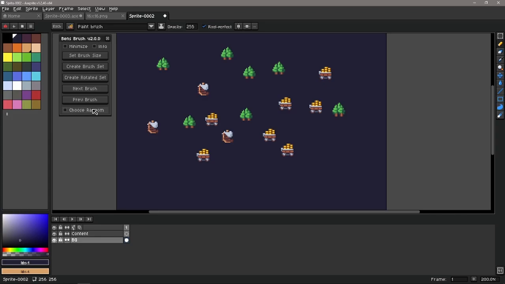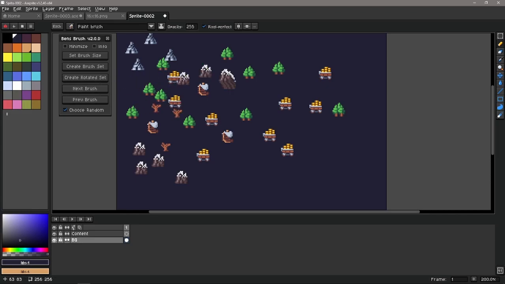Next brush. We can also have the tool choose the next brush at random by toggling on choose random. You'll see now that I get a random brush. So we got trees, and then we have this. We have this guy here. It's just picking at random through the brushes that we set up. And this is nice for some variation, if you have some dithering brushes or something and you want to change it up a little bit and aren't really sure which brush you want to choose.